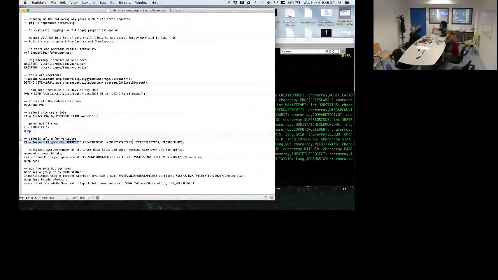So here we will select only the few variables we will be really interested in. Now based on previous filter. So we don't start from scratch, but from this previous filter, we will generate start time, creation time, input data files, input file bytes, and prod username. So these are really just the ones we want. Now, what we first want to do is calculate the average number of input data files and their average size. And this is how you do it.